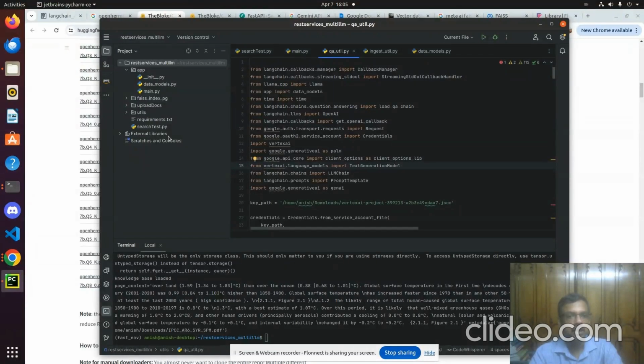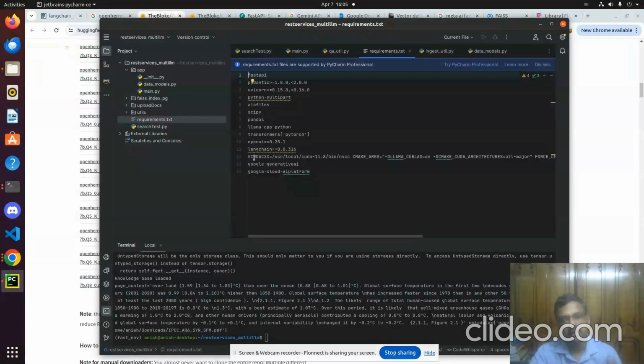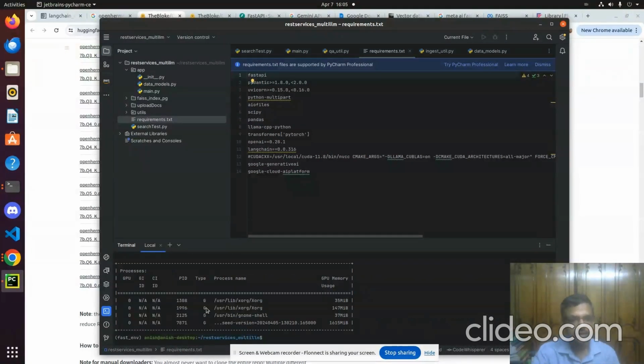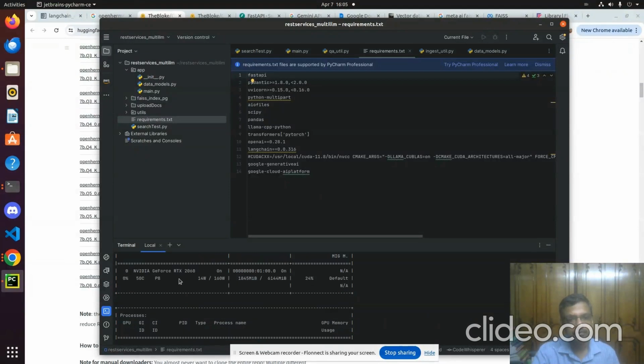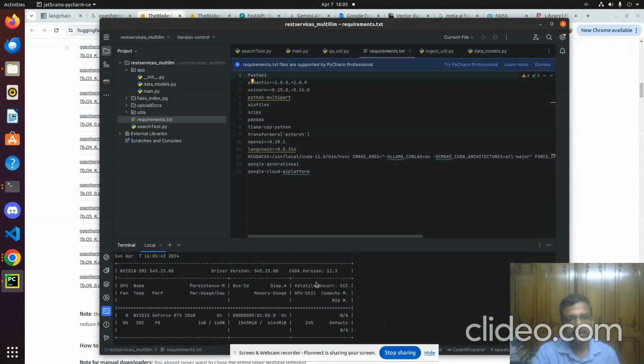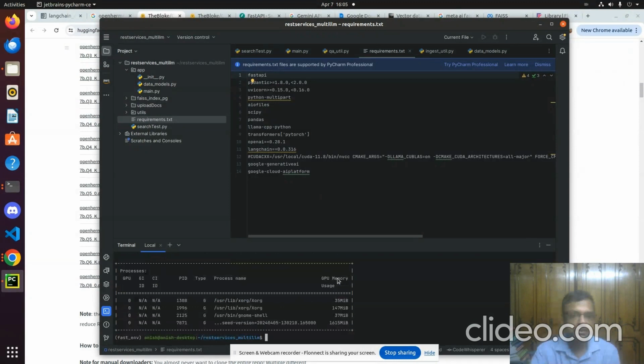So how do I install the Llama CPP? Basically, I've given it in the requirements.txt. We need to have CUDA enabled, so we need to have an NVIDIA GPU. I am using the RTX 2060. For example, if we have the GPU running, if we run nvidia-smi, that is one of the good tests. We should be able to see the GPU. It says there is a GeForce RTX 2060, and the CUDA version should also be visible here. That's a good proof that my GPU is up and running.